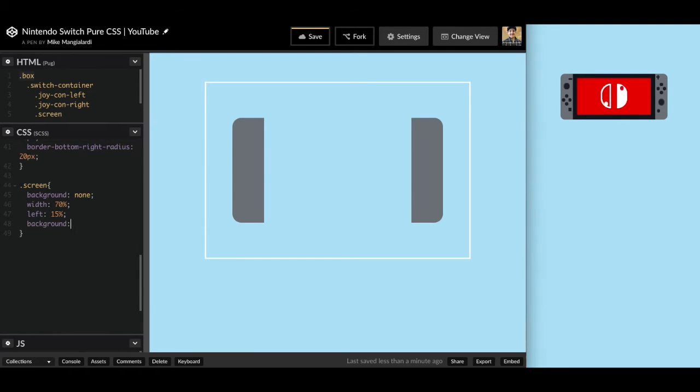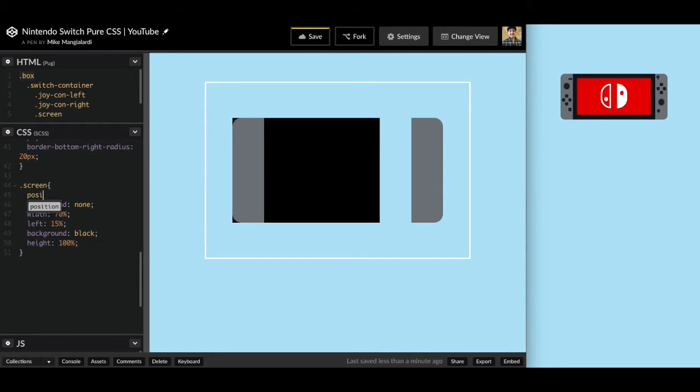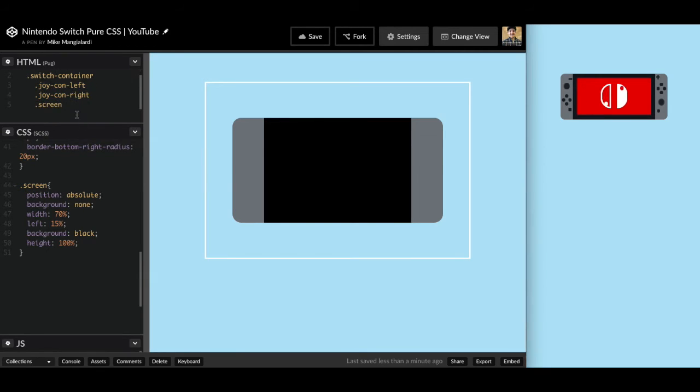And let's give this a background of black. And it's also going to have a height of 100%. And we forgot to specify position absolute. And now we can see it is working correctly. So we have our Joy-Cons and we have our screen. Now this is kind of the outer border of the screen. We want the actual inner screen. So let's just do screen inner. And I'm going to specify this as screen outer to clear up any confusion.